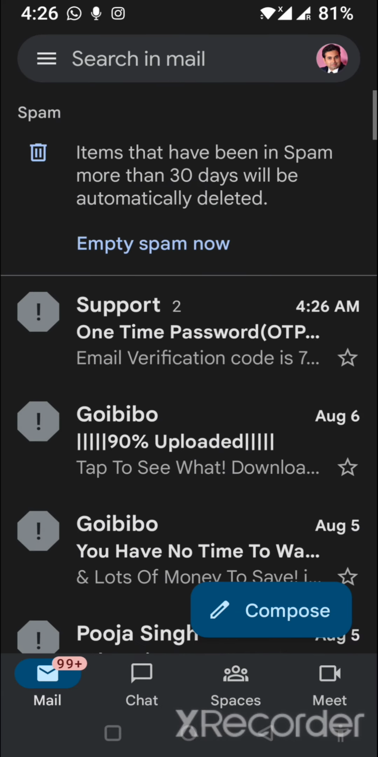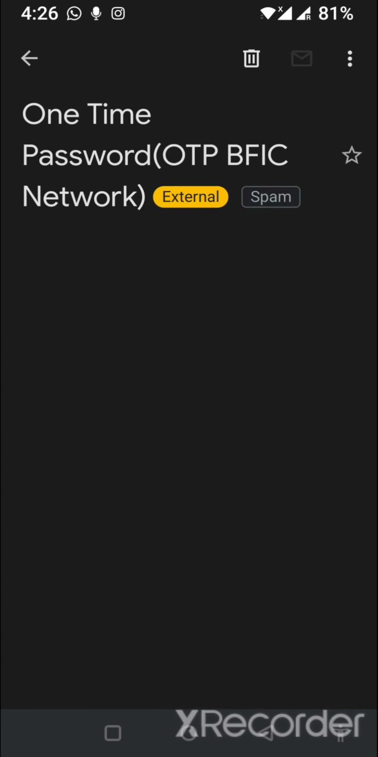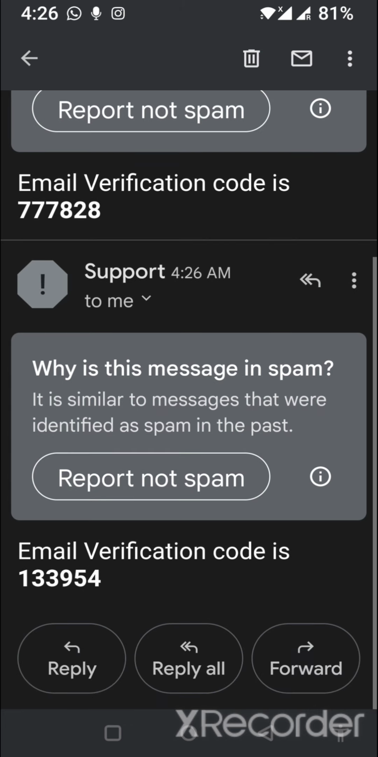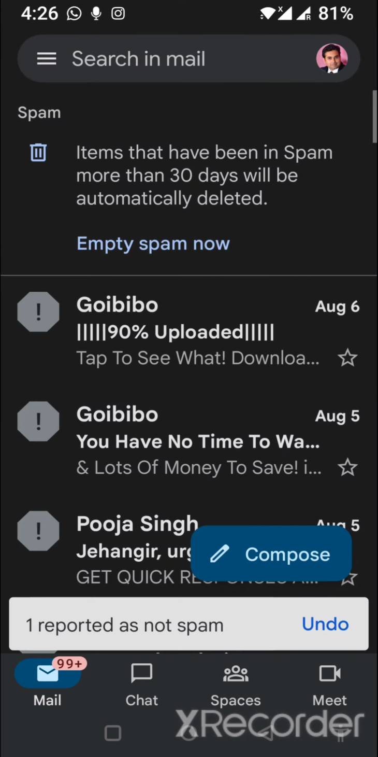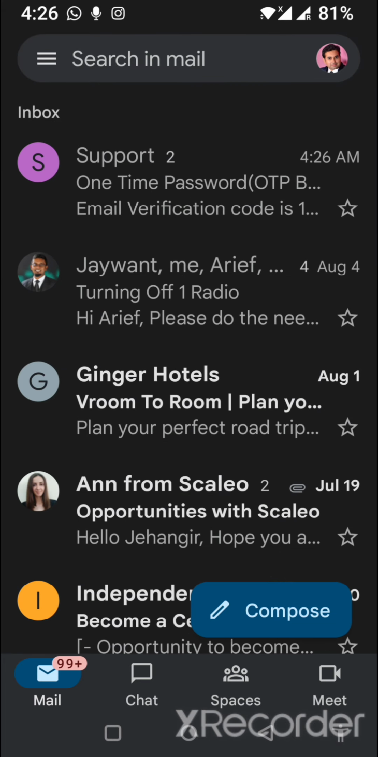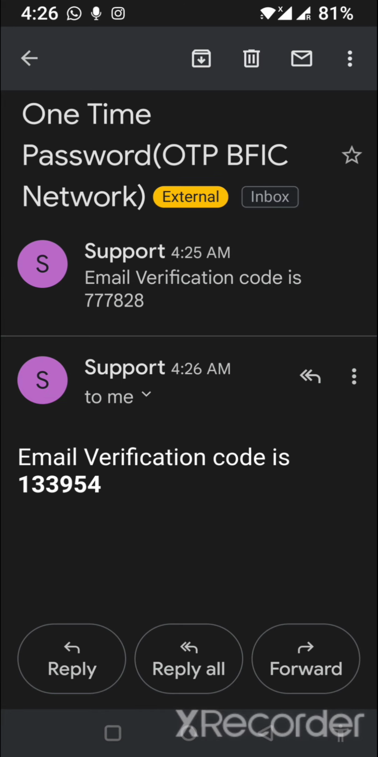Yeah, you can see. So in case you're not getting the OTP in your primary inbox, you can go and check the spam folder. Here it is, and I've received the OTP, which the system is detecting as spam. It is not spam, so I'll report it as not spam. Now I can go to my inbox and check the OTP. The email OTP received the second time is 133954.